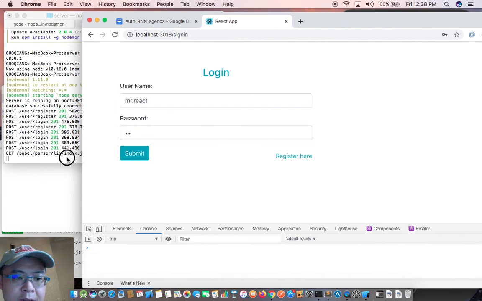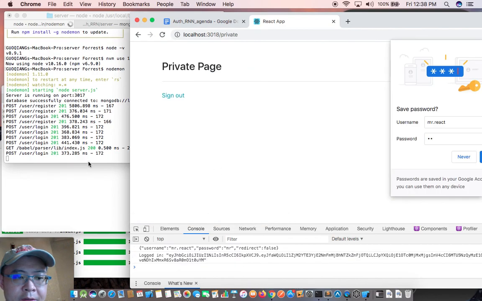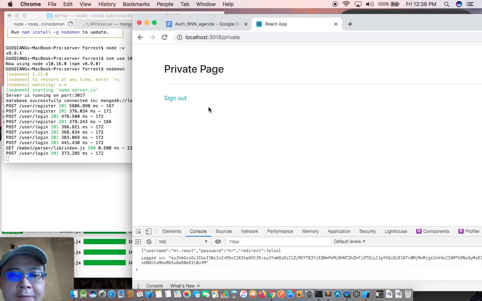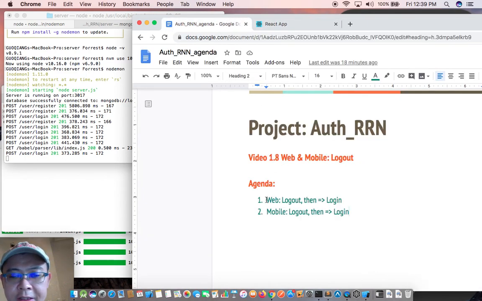Okay, so in the backend here, we submit, sign in successfully, and so we have at the same time a sign out button, and that's exactly what we have been working on, and we sign out, so it not only signs out, it also navigates to the sign in page. So that's exactly what we want to do on the agenda on the web logout. Then the page navigates to log in.